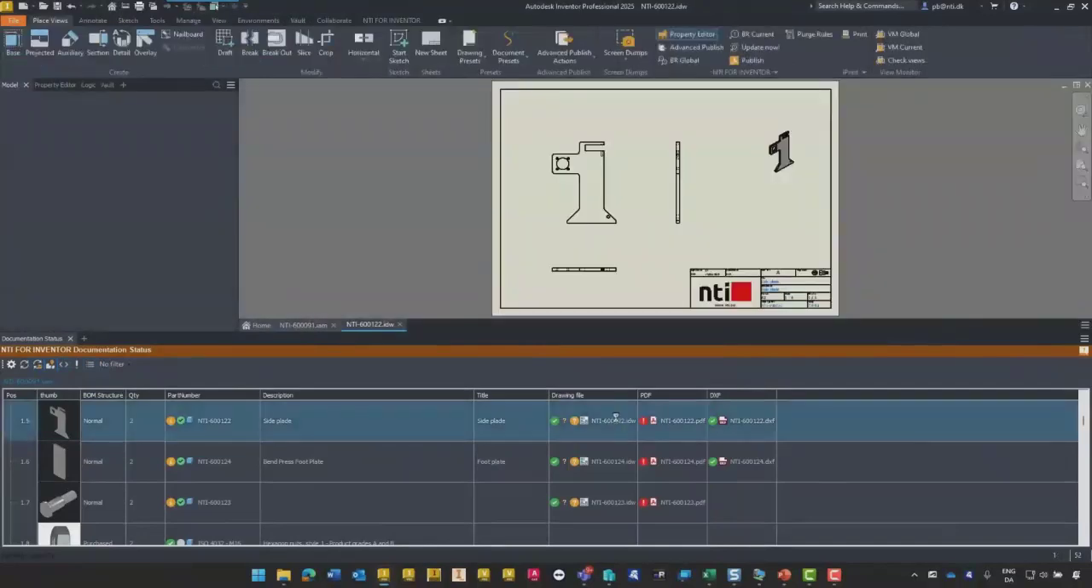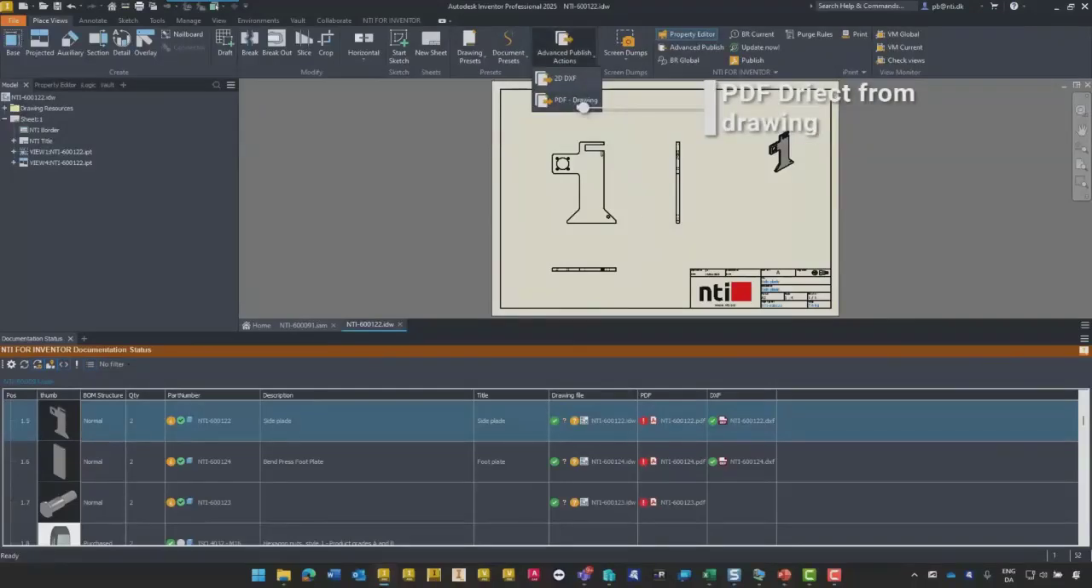The functionality also works on IDW. So if I want to open my IDW and just create the PDF from it with one button click, I could do that. Or it could also, as I said before, be a save or a check into Vault.